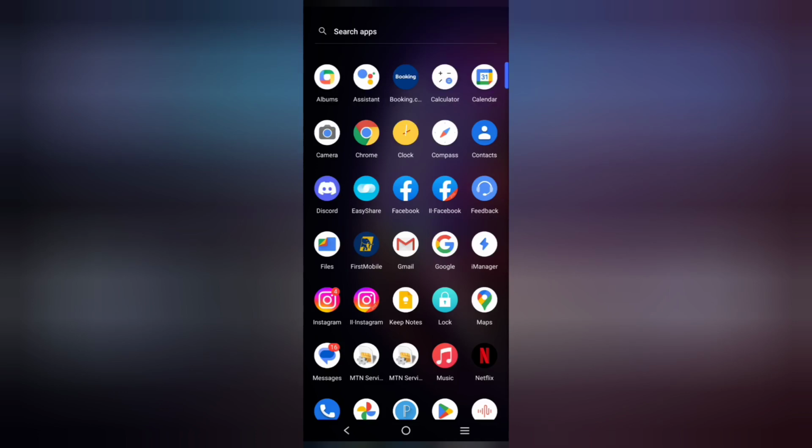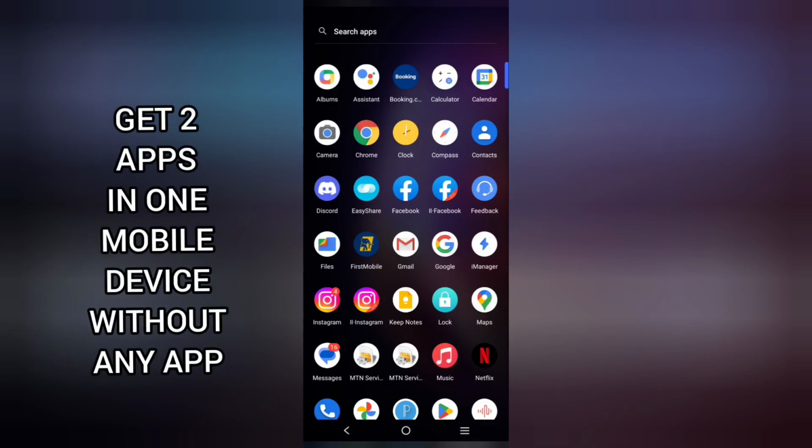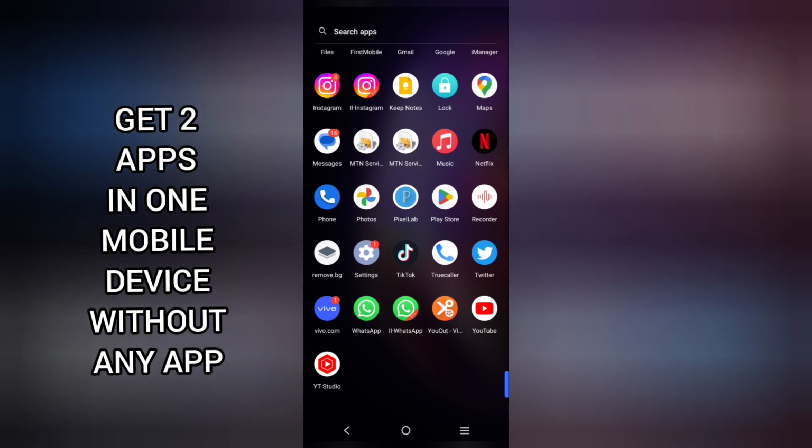In this video, I'll be showing you how you can have two mobile apps in one mobile device without using any app.